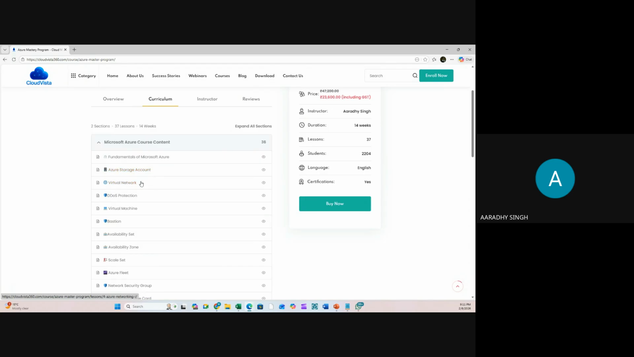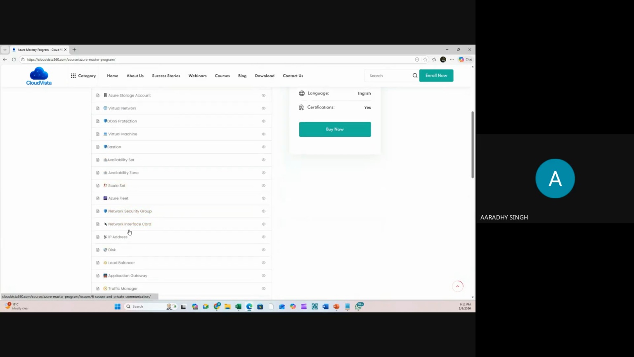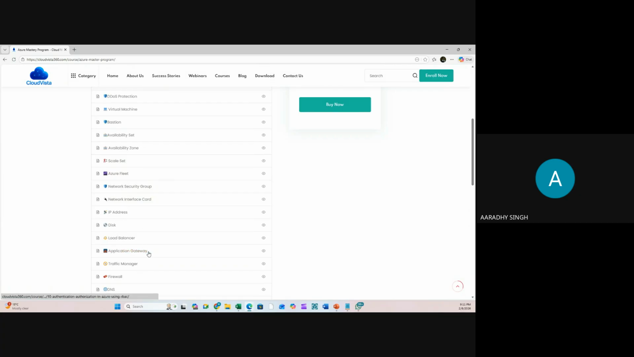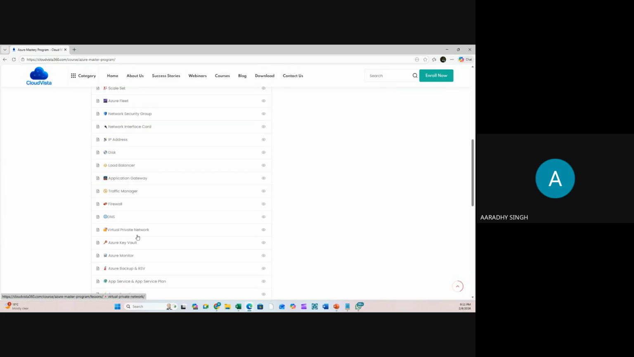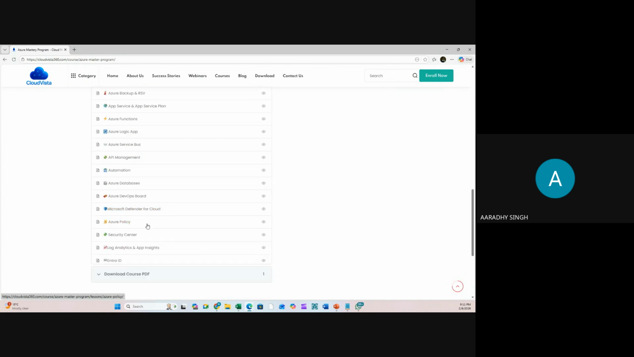Here: storage account, virtual network, DDoS protection, VM, Bastion, availability set, availability zone, Azure compute fleet, scale set, NSG, NIC, IP, disk, load balancer, application gateway, traffic manager, firewall, DNS, virtual private network, key vault, Azure Monitor, backup and recovery service vault, app service environment, Azure Function, Logic App, Azure Service Bus, API management, automation, multiple databases, DevOps Board, Azure Defender, Azure Policy, Security Center, Log Analytics, Application Insights, Entra ID, and many other topics will be covered in the next 3 months. The duration of the course is 3 months, total 75 hours.